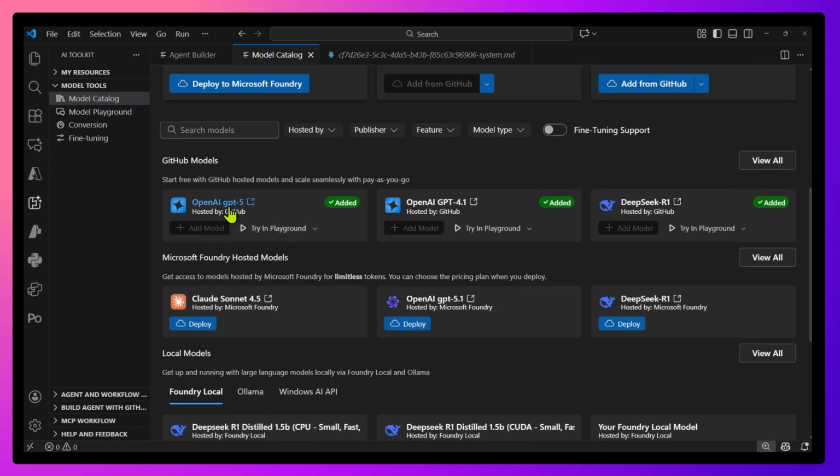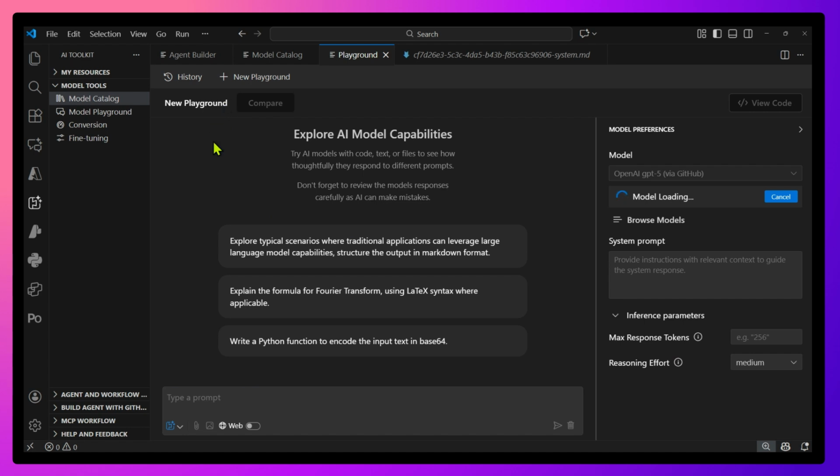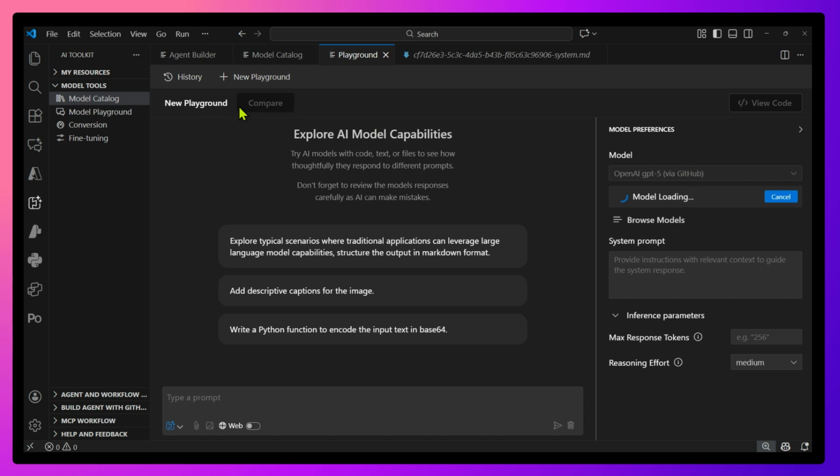If you want to check OpenAI GPT-5, which is a GitHub model, trying playground, again, it will start loading the screen. This is the model it will load. And as you see over here, it is loading the model. So OpenAI GPT-5. Once this model loads, I will get an option to compare the model.